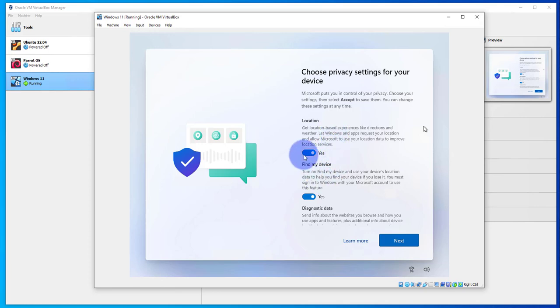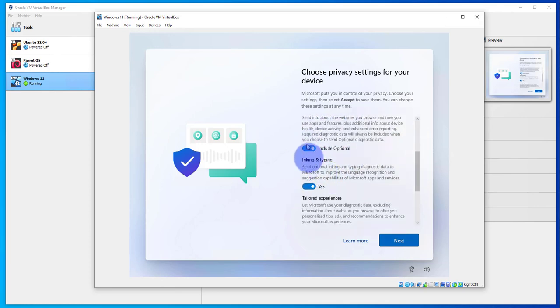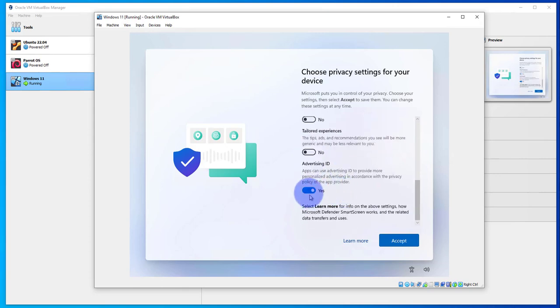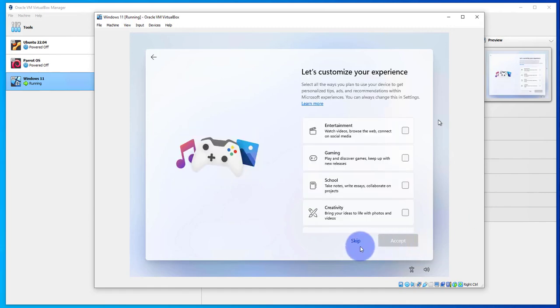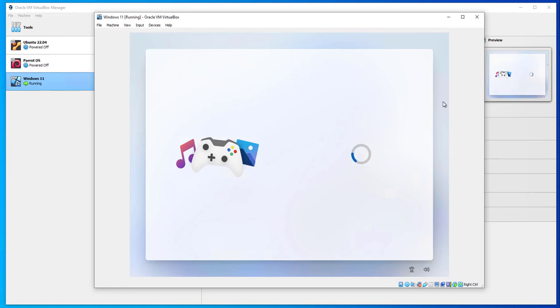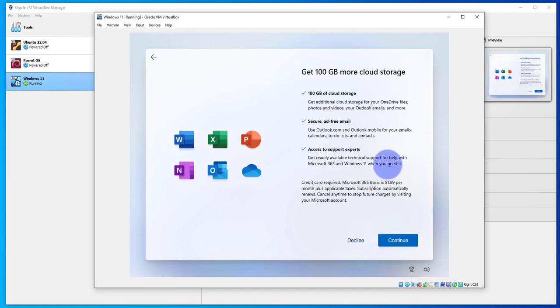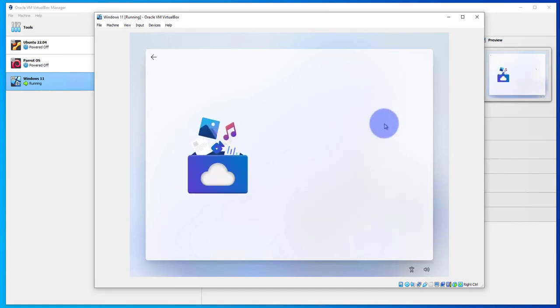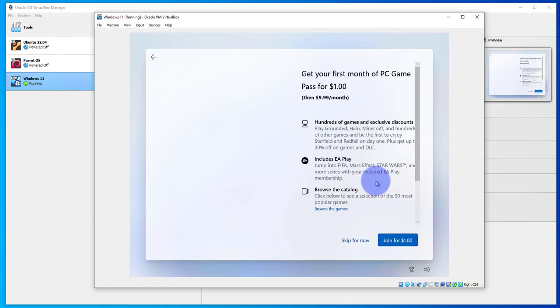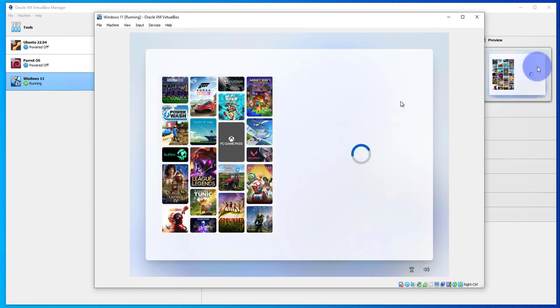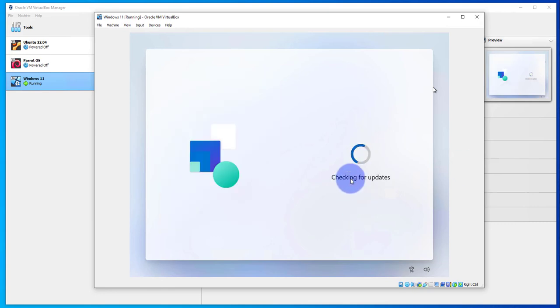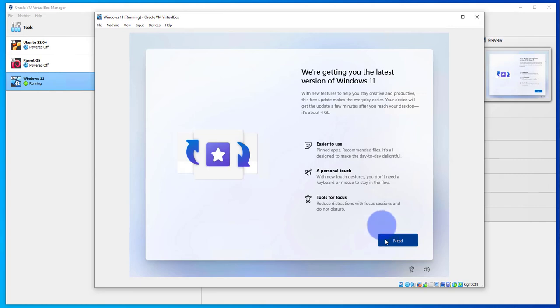Now you can go with the defaults here, or you can just remove all this. Click accept. I'm going to skip this. I'm going to decline this. Decline. Skip for now. So it's checking for updates again. Click next.